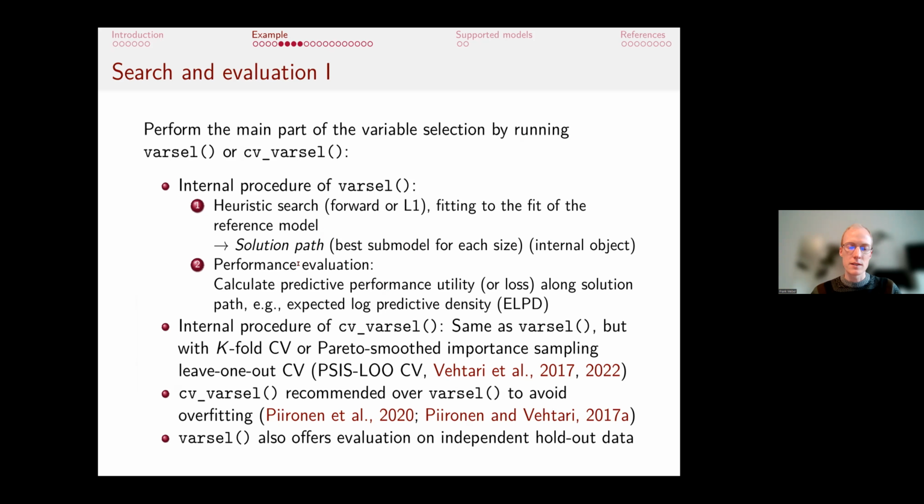Now, the second step is a performance evaluation. This means to calculate some predictive performance utility or loss along the solution path, so for each submodel along the solution path. An example utility is expected log predictive density, ELPD, which is also the default utility. But in classification problems, for example, it can make sense to use accuracy. So this was varsel.